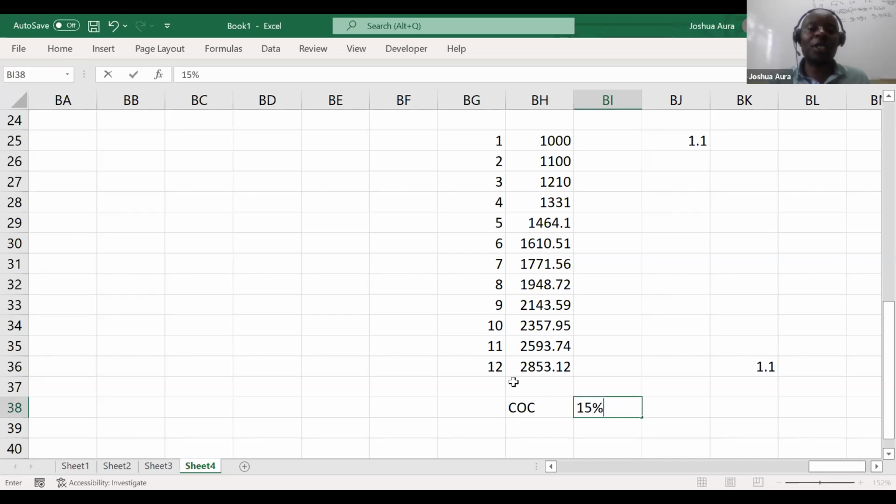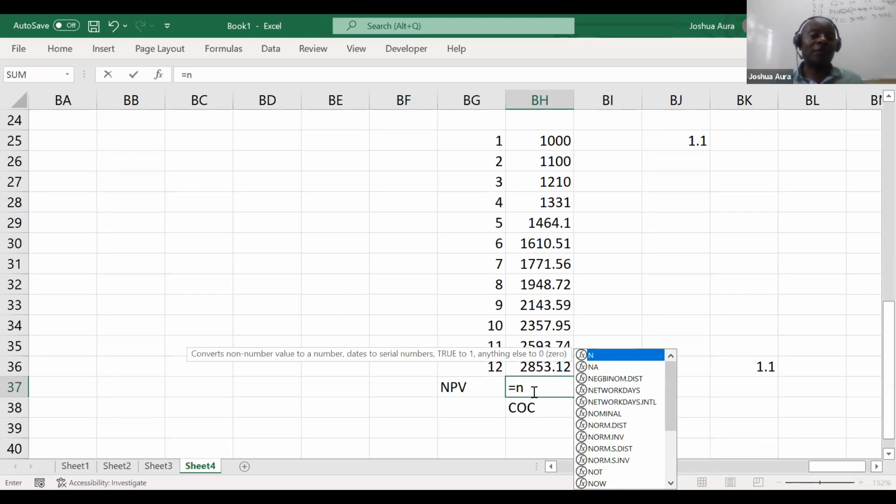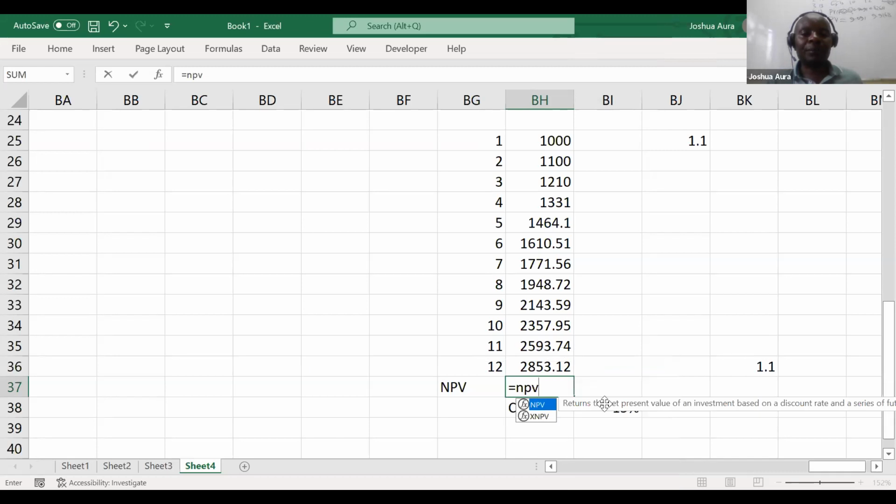So the question is, how do we get our net present value now? These are irregular cash flows. So for net present value, I'll come and say equals, I'll not use PV here. This one is NPV.